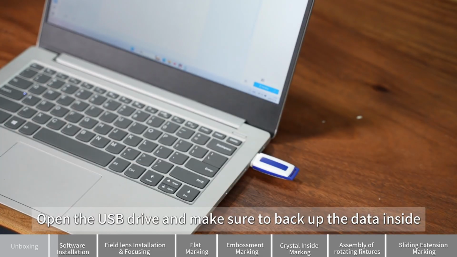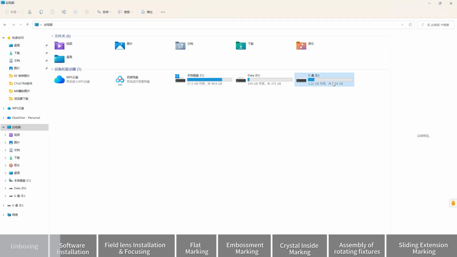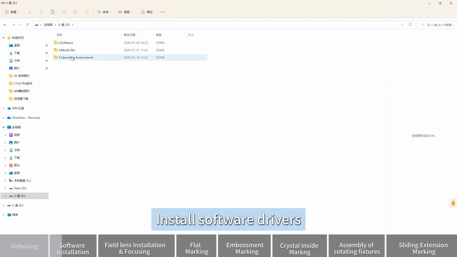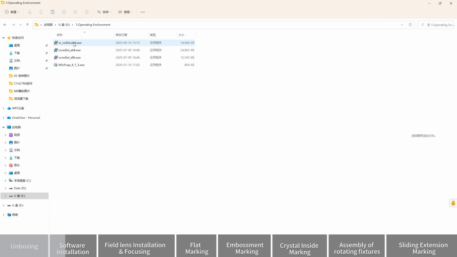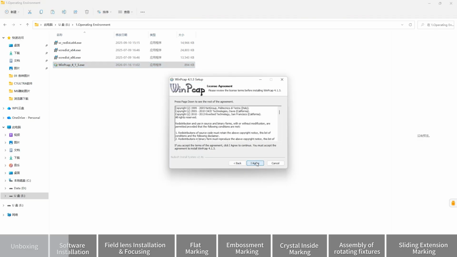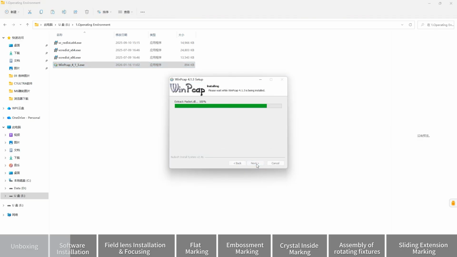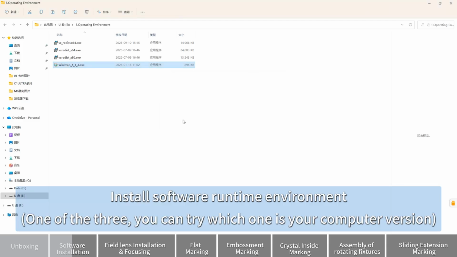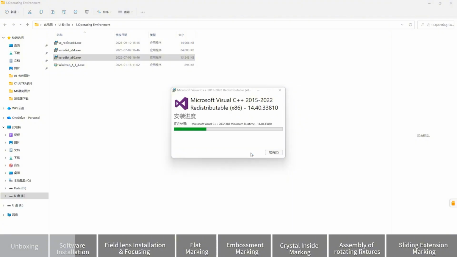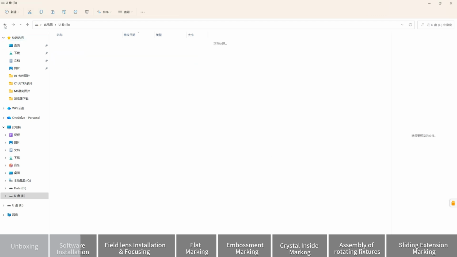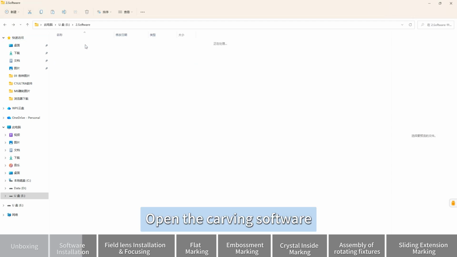Open the USB drive and make sure to back up the data inside. Install software drivers. Install software runtime environment. Open the carving software.